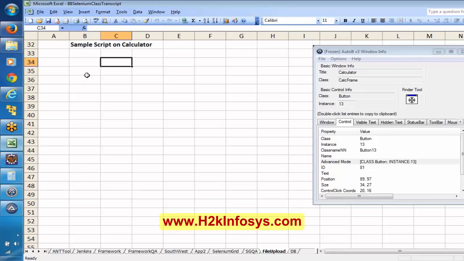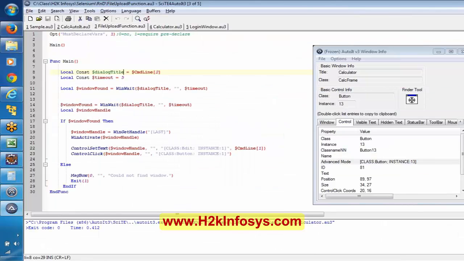Whenever you declare a variable here in AU3 scripting, it would be a dollar symbol, and say it's a window name or a username. This is a kind of variable declaration here in AU3 scripting.